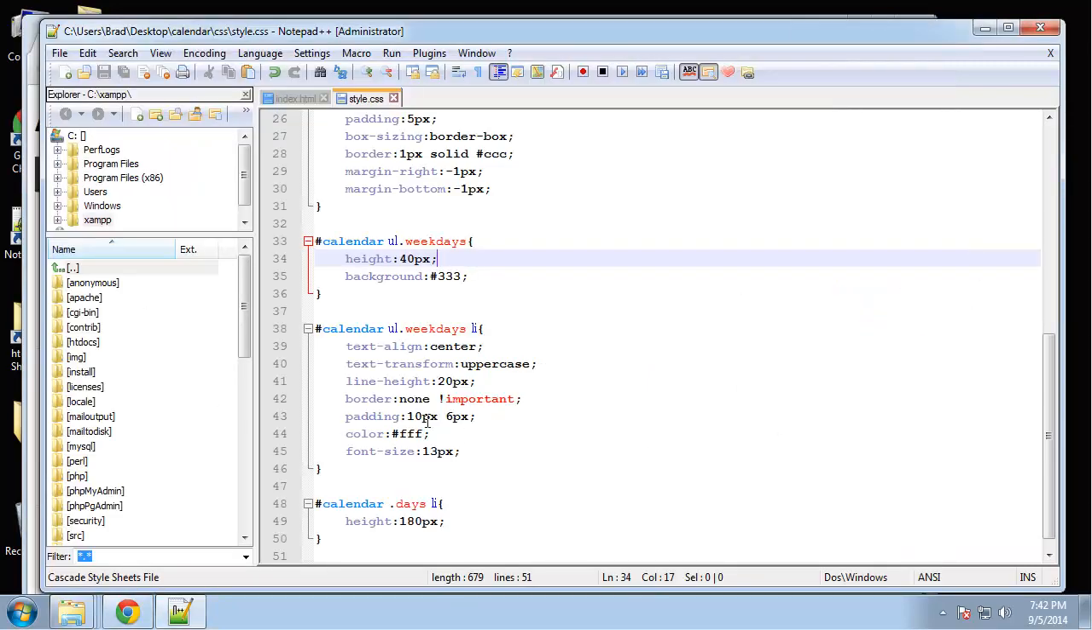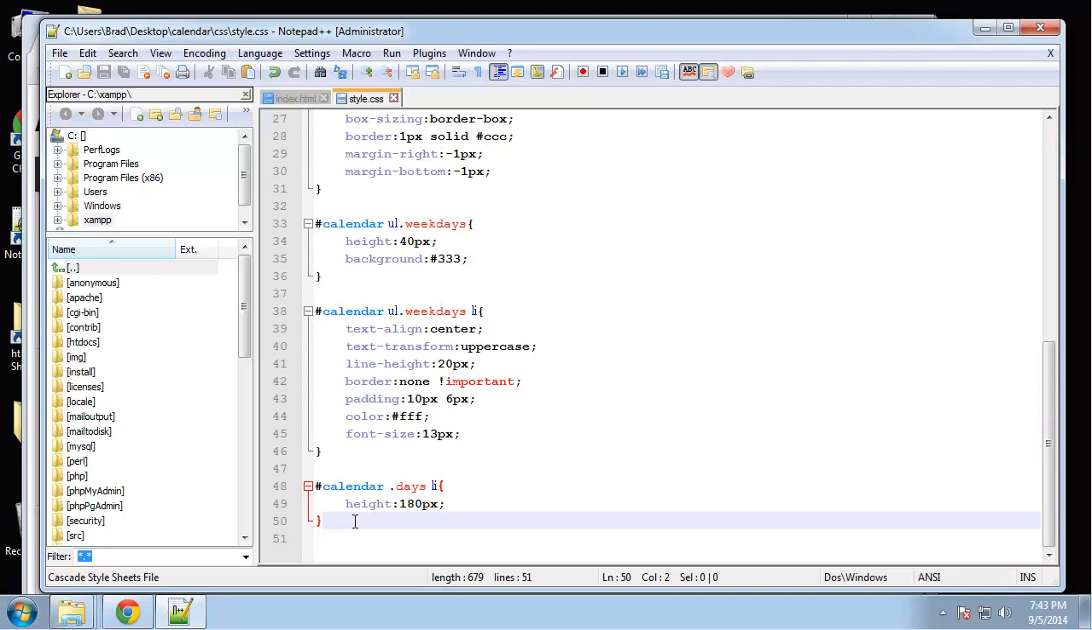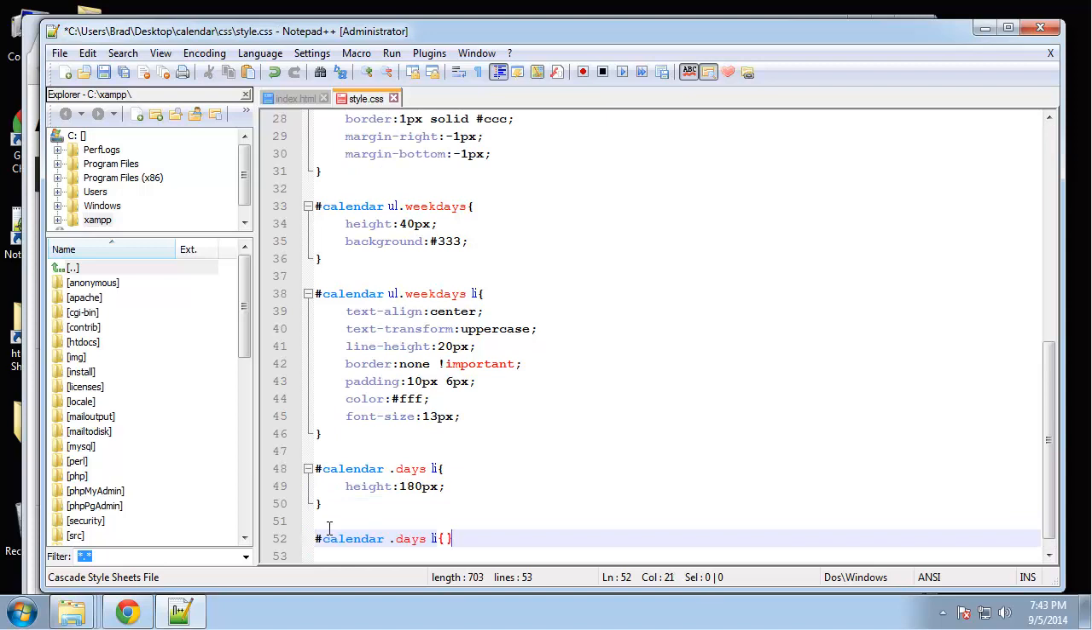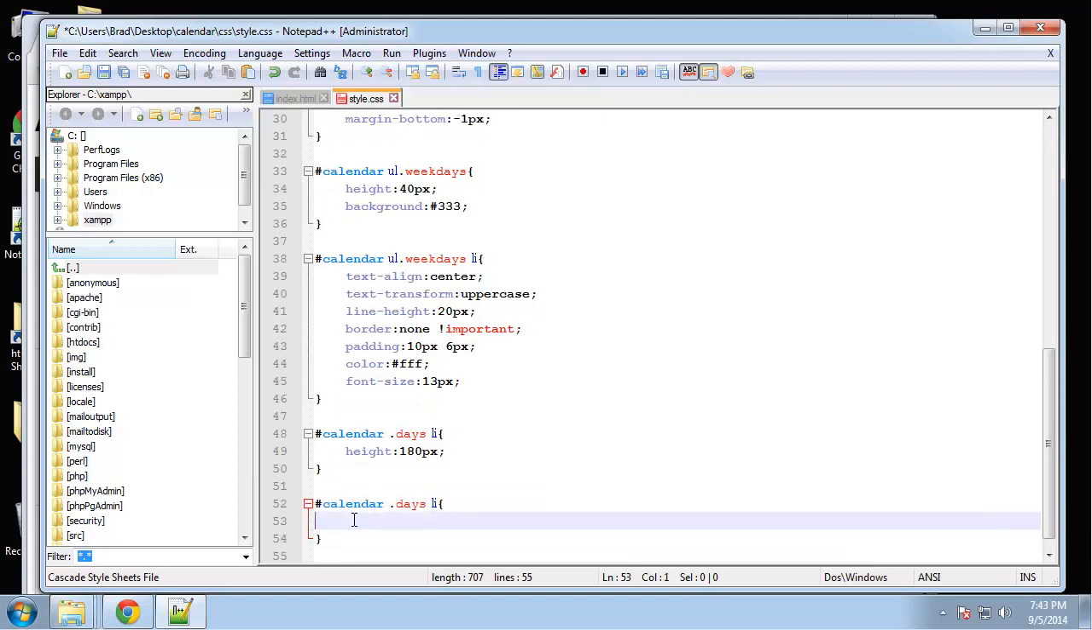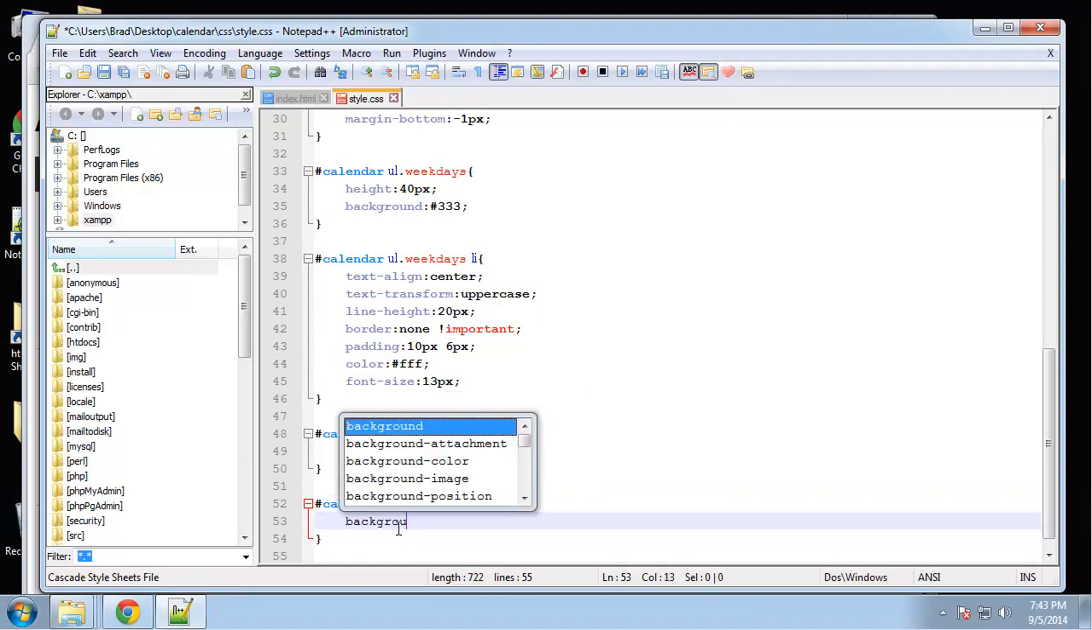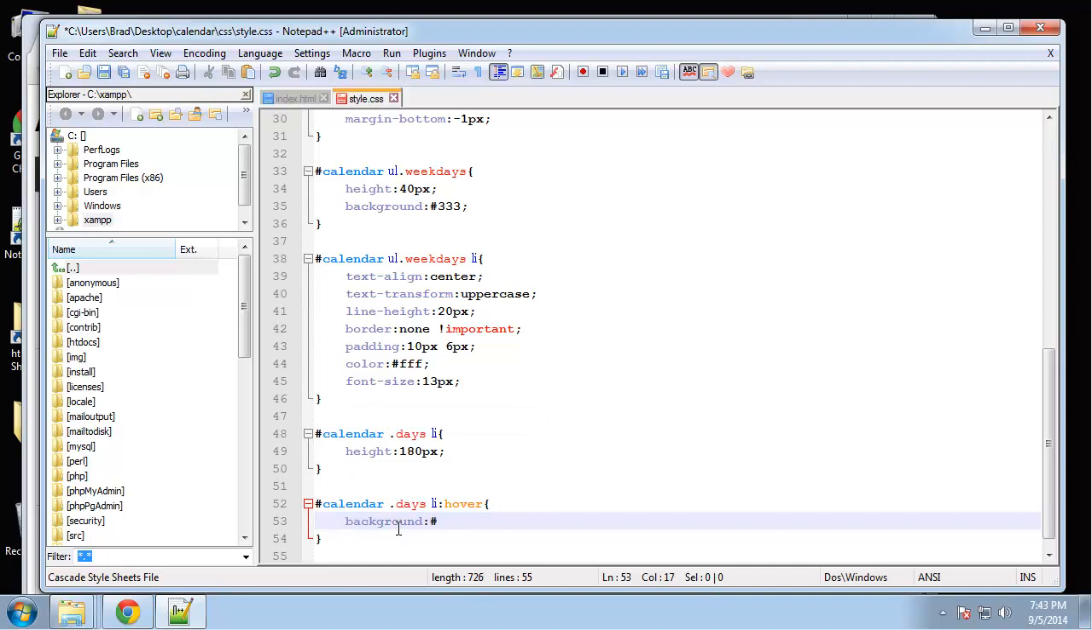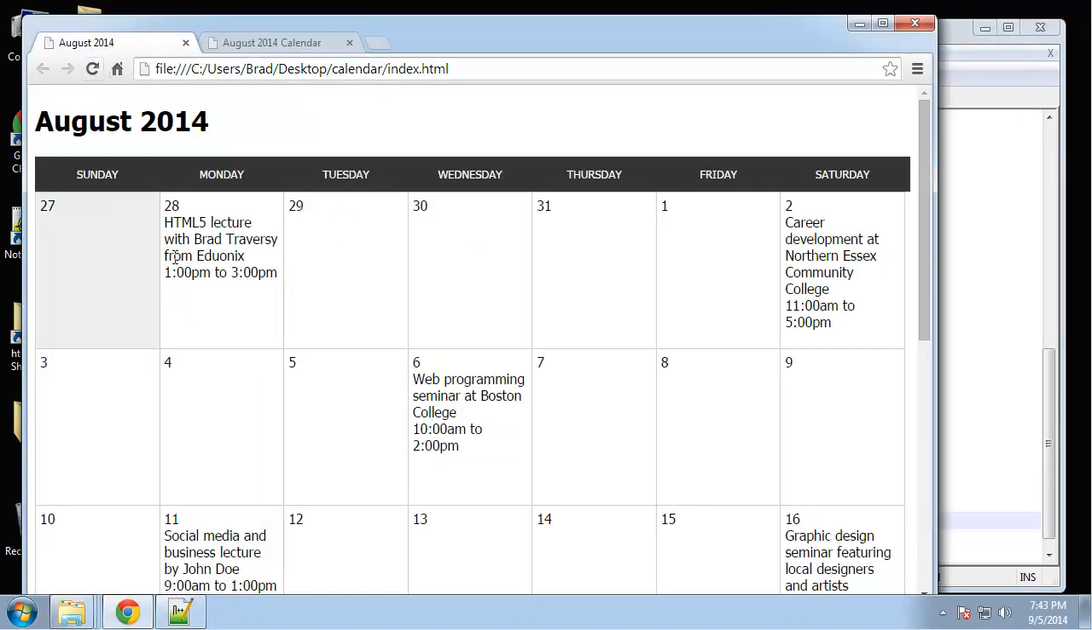Alright, so we just got to style a few more things. I'm going to set a hover. Okay, when we hover over a block or a list item or a day, whatever you want to call them, let me just put a hover here, and I'm just going to change the background. Change it to light gray. Okay, so now when we hover, you can see where you're at.